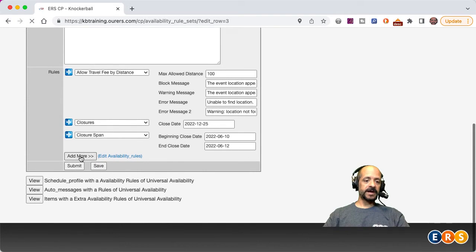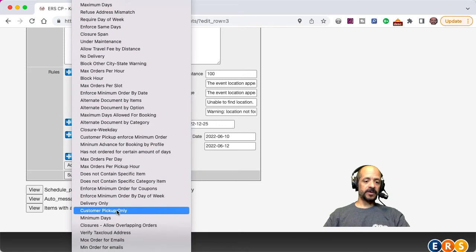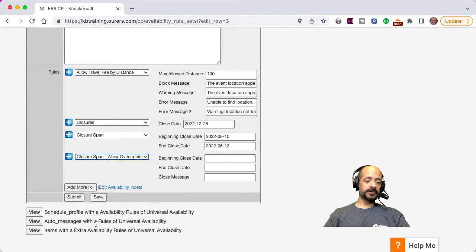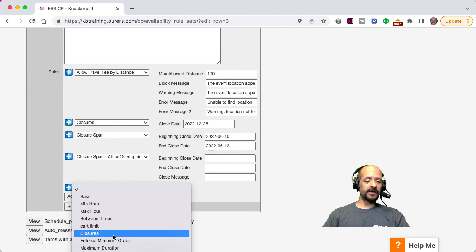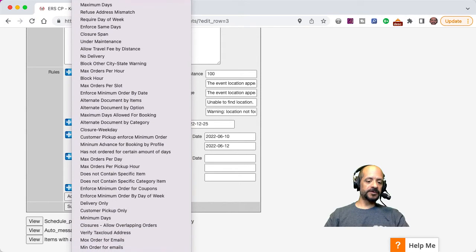We can click here to add a new rule. And we can choose closure span, allow overlapping orders. We can also get pretty nitty-gritty to where perhaps we close for deliveries on a few particular days, but we're open to having people come and pick up inventory. So if that's the case, we can go with closure span delivery, allow overlapping orders.